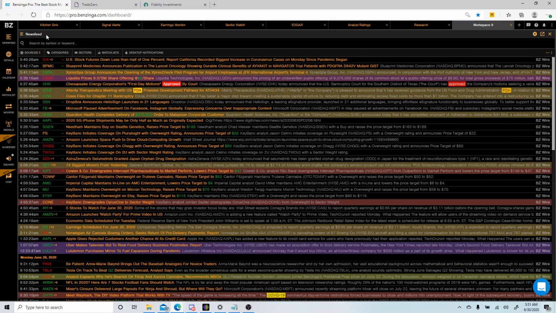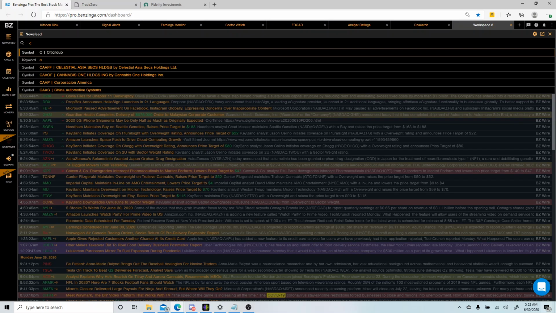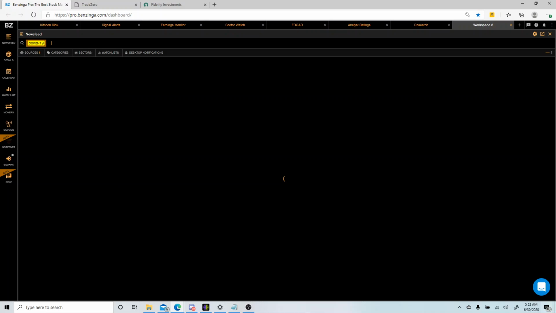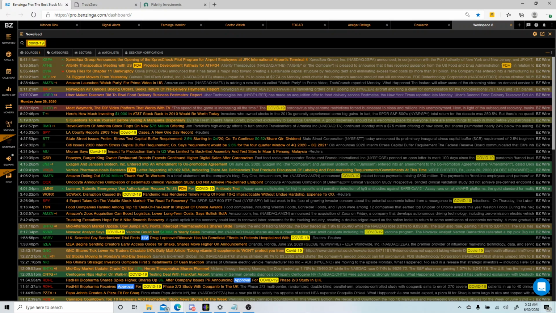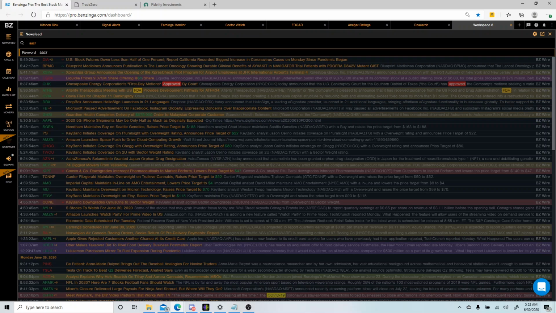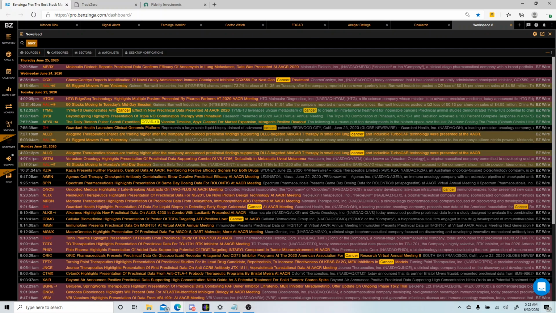You've also got at the top here, you can use this search bar to search symbol or keyword, and it will actually filter that into the news. For example, COVID-19 only brings up news in relation to COVID-19. AACR, which is a recent cancer research conference, only brings up information on AACR.